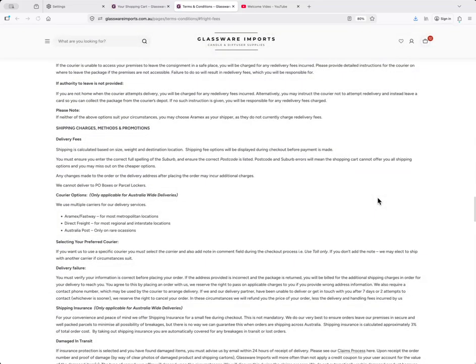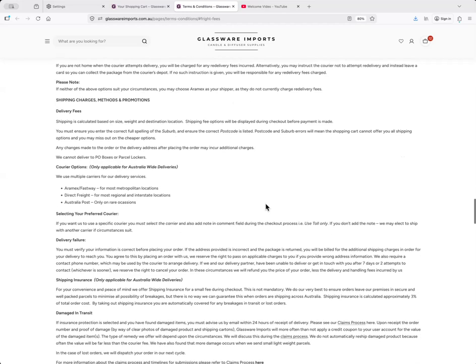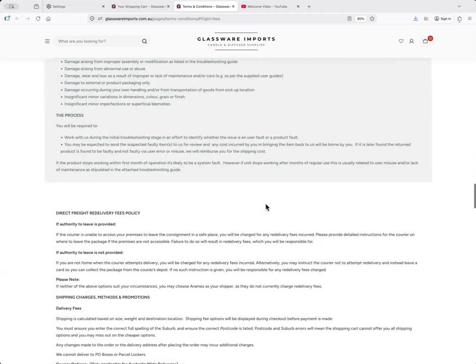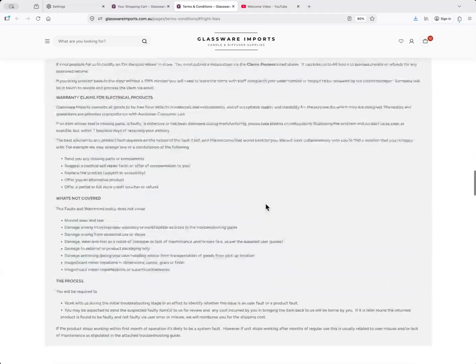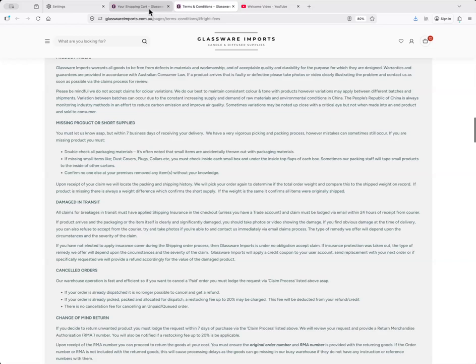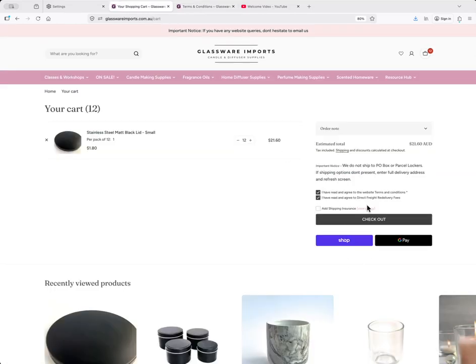Now, I strongly suggest you, especially if you're new to us, just have a look through our policies and information, what redelivery fees are. Look, they're only applicable to direct freight orders. So if you do live in a location where authority to leave cannot be provided, then I strongly suggest you do not select direct freight in the checkout.